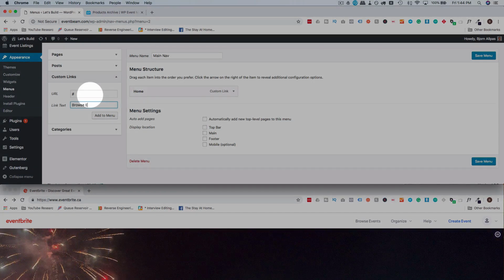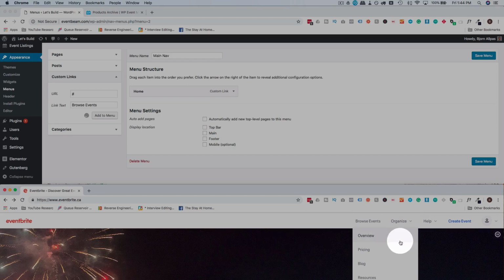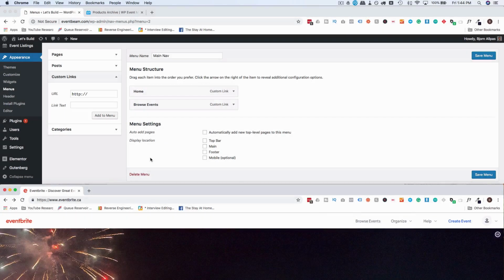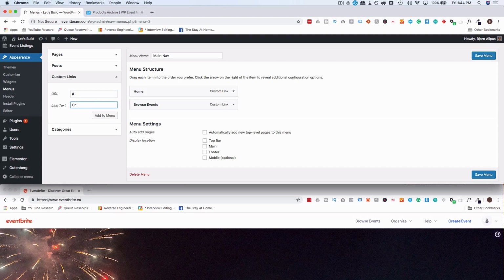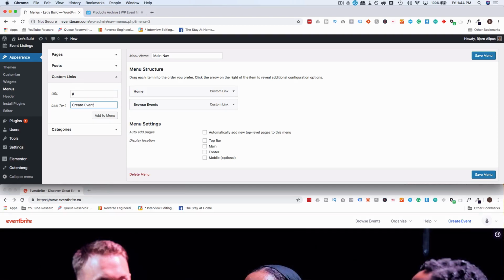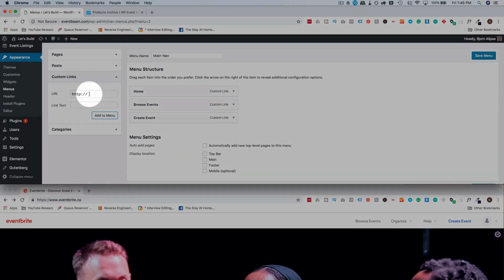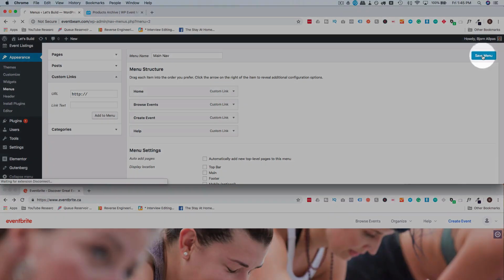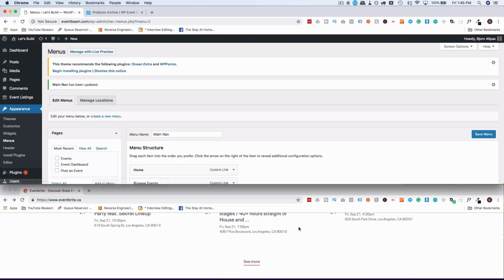So let's have browse events. We're not going to have a crazy amount of drop downs here with overview, pricing, blogging resources right now, because I don't want to take all day to build this for you. So I'm just going to call this create event instead of organize. And that's just going to be one link where they can then go to create an event. I'll create the help, which will be like a contact us page. Going to click on Save Menu. And then I'm just going to build the bottom menus in the footer.